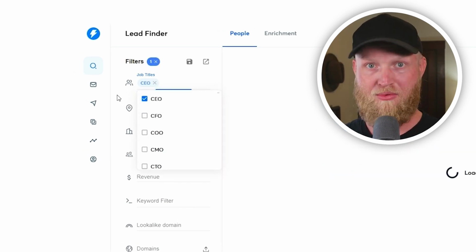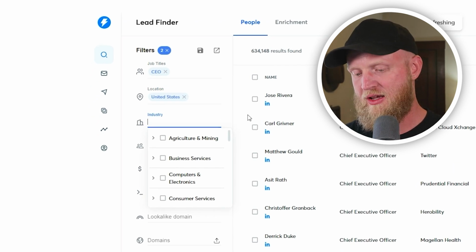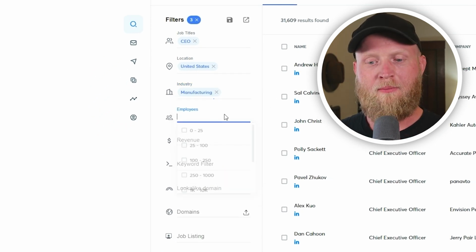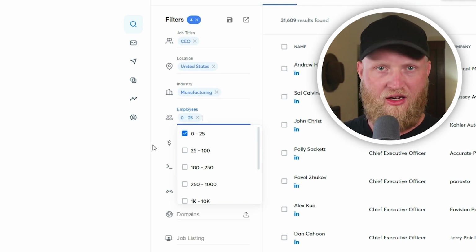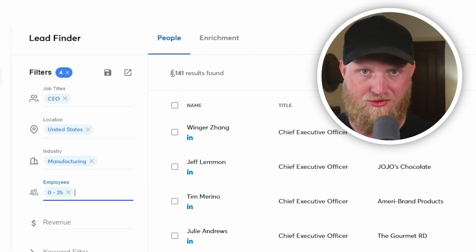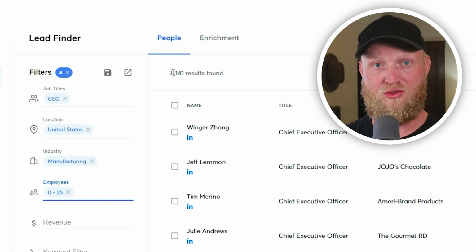First thing you do is you type in the job title. Then we're going to do the United States. That's where we're targeting. And let's say you are targeting the manufacturing industry and you want to work with smaller companies. So you're going to pick 0 to 25 employees. Now, right here up at the top, you can already have a reduced list of people that you can instantly transfer over into your campaign that you're building. This is a very simple, fast, and expedited process because it's all in one place.